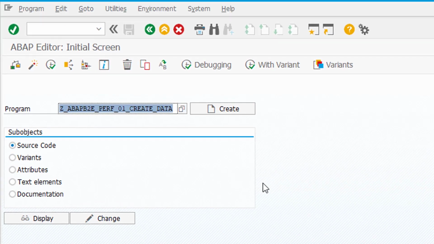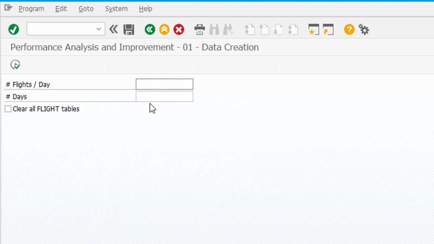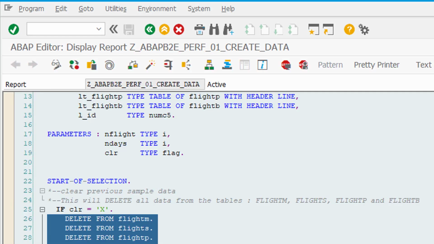We created two reports, one to create data in the flight tables, which is the one you see here. It creates random data for flights and bookings in those tables. To fill the tables, you can enter a number of flights per day and a number of days and then execute it, and that will fill those tables.